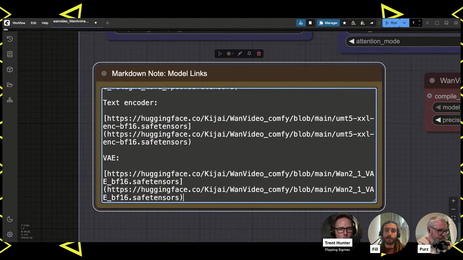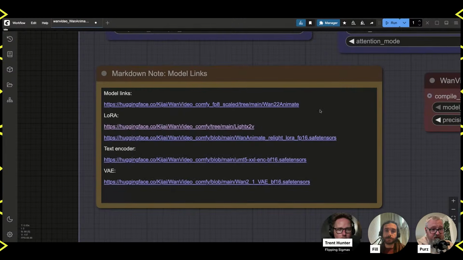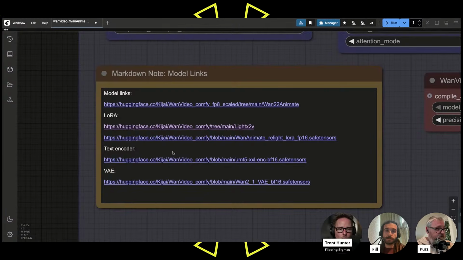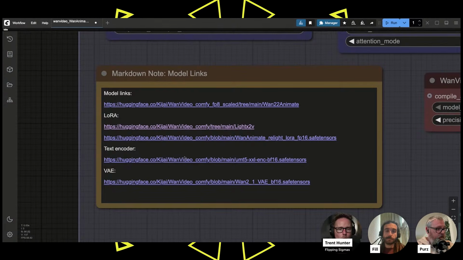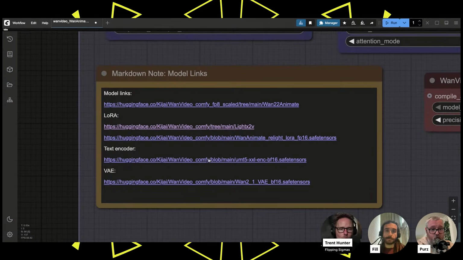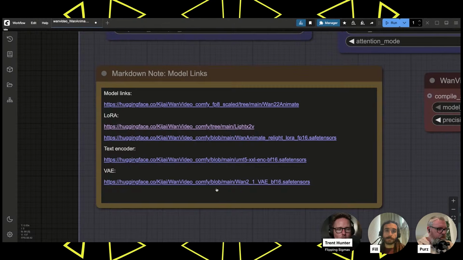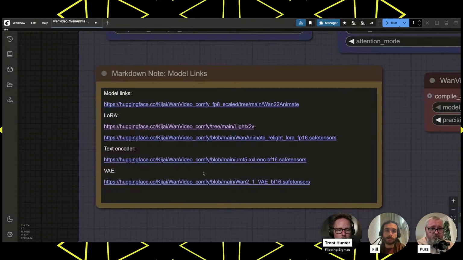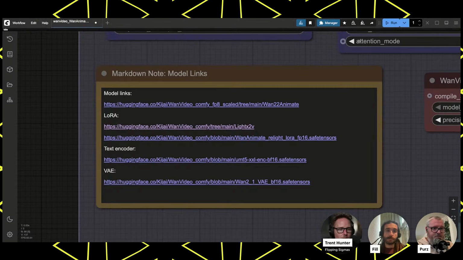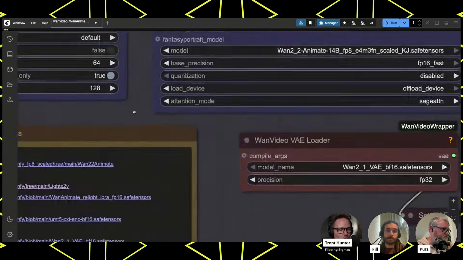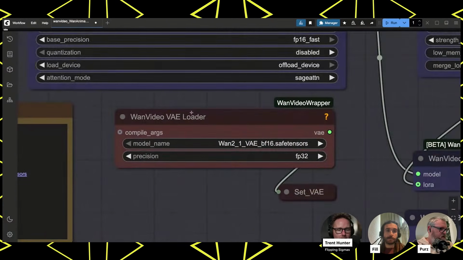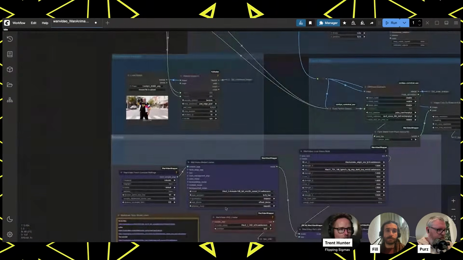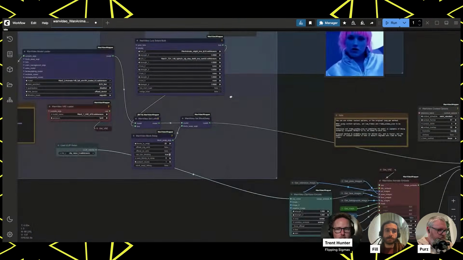He didn't actually specify where the folders are, but you can guess. The model stuff goes in diffusion models. The LoRA stuff goes in LoRAs. The text encoder goes in the text encoders or clip folder. I think either one's fine. And the VAEs go into VAE. I'm not going to go through all this stuff because it's just always the same.